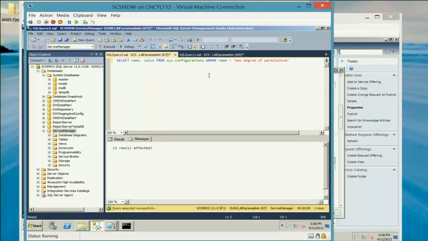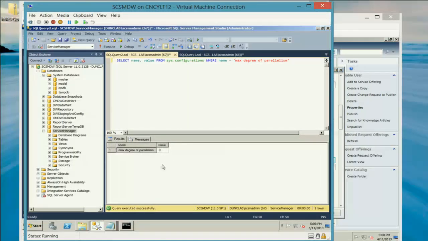Next item. All right, max degree of parallelism. Max degree of parallelism in this case is 0. That could be bad if you have a lot of things happening, right? So it's a good example of something that you should probably change if you have a lot of console users.